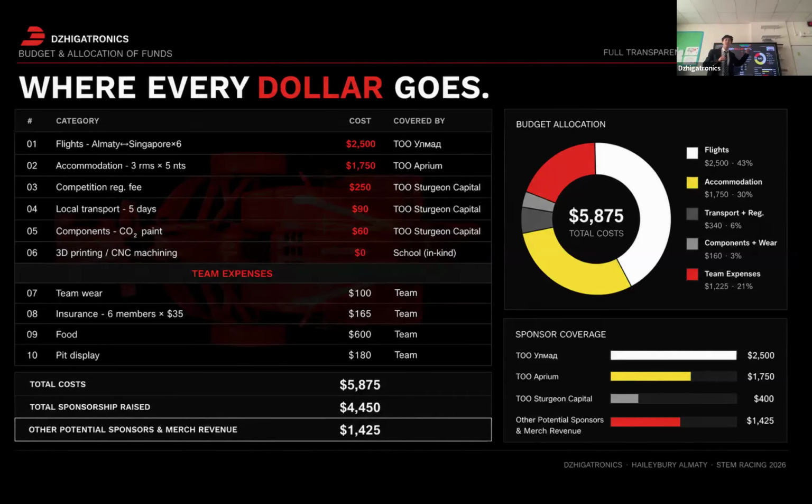Registration and a small race day cost $400. On top of that, our school contributes 3D printing and CNC machining at no cost to us. So the bottom line is simple. $5,900 needed, $4,700 raised. We're not hoping to fund this trip. It's already funded. The chart on the right shows exactly how it breaks down.